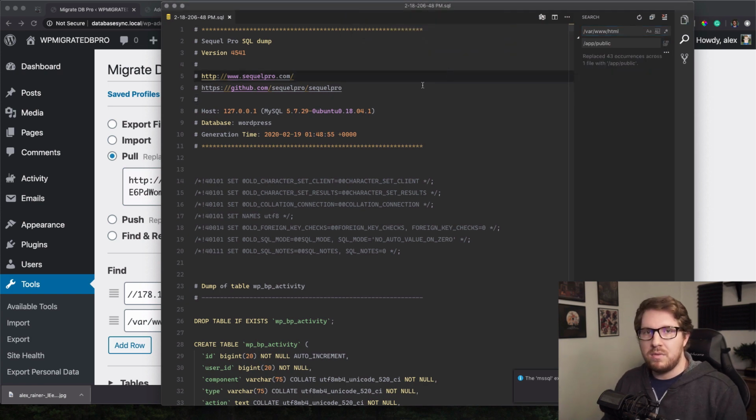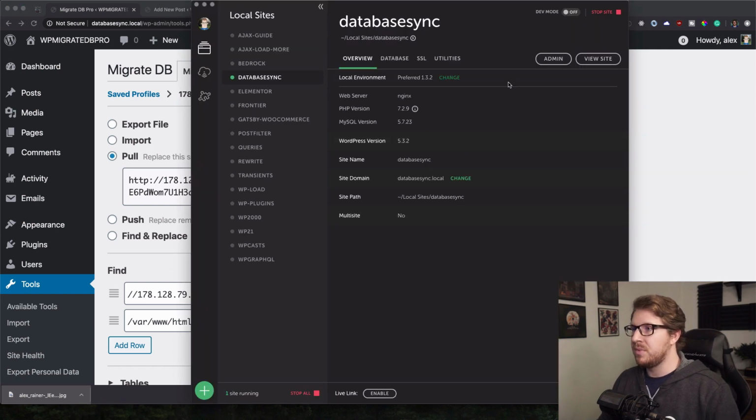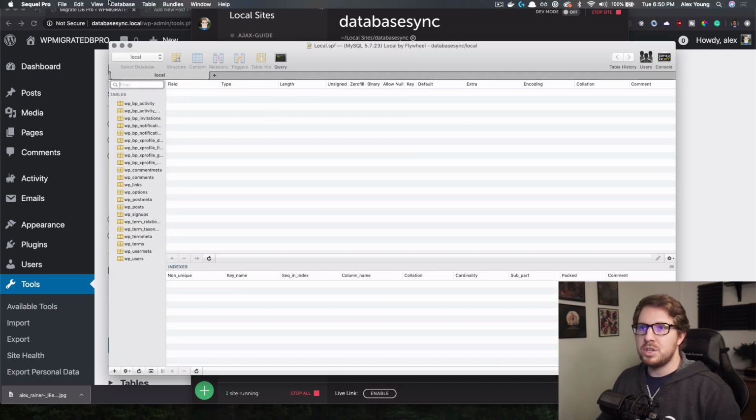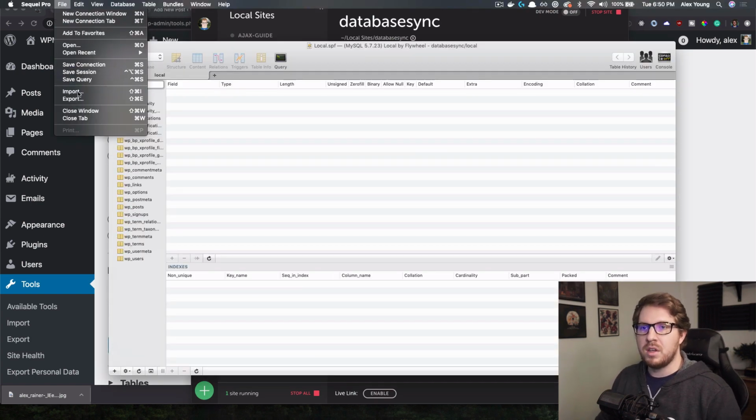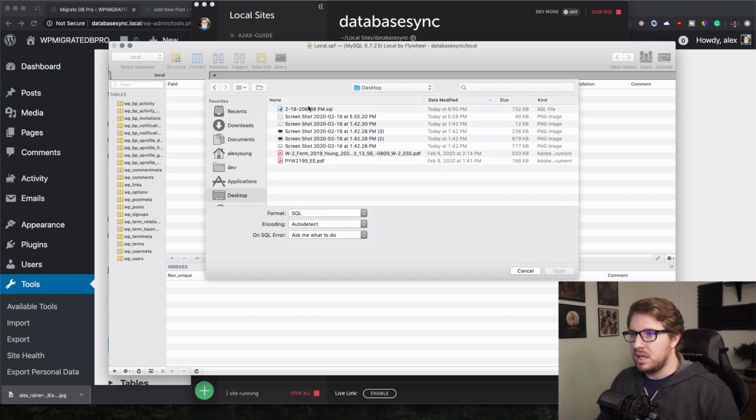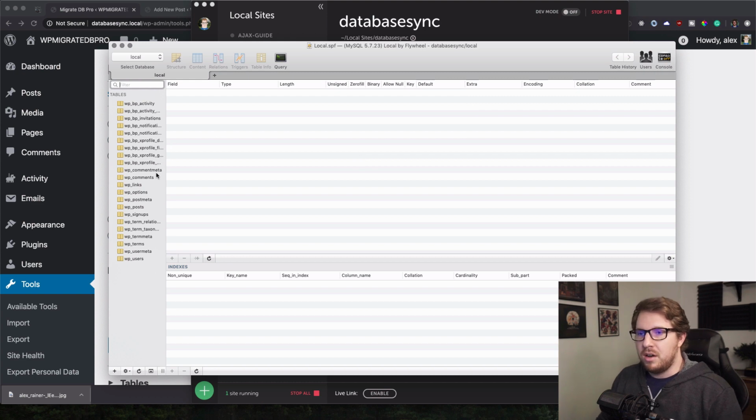And so now we have an up-to-date SQL file that we can then put inside of our Local by Flywheel instance. So if we go to Local by Flywheel, we go to database, we open it up with SQL Pro, we should now be able to import that. So import, and we're going to have that on our desktop, and we're going to open it up. And we should now have an up-to-date local database. So we should be good there.